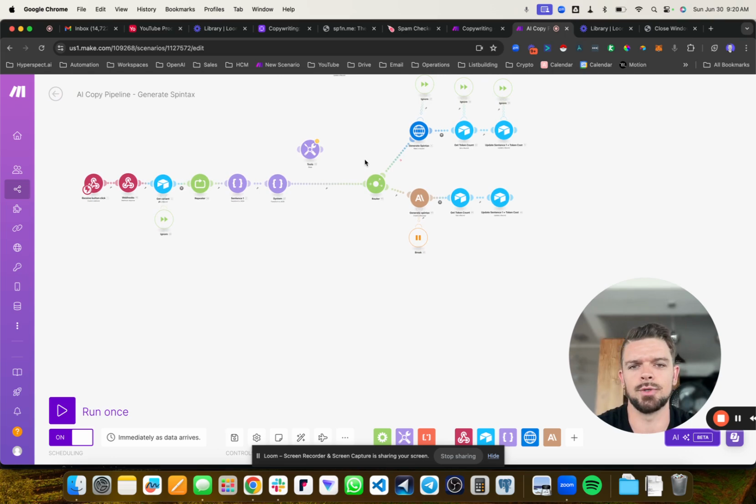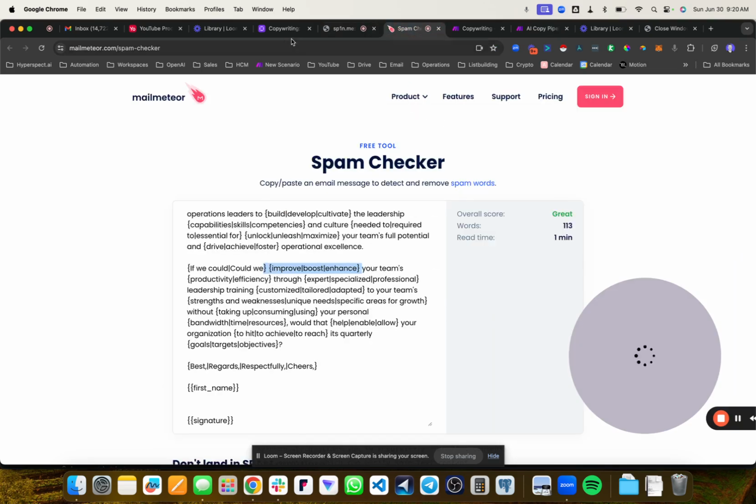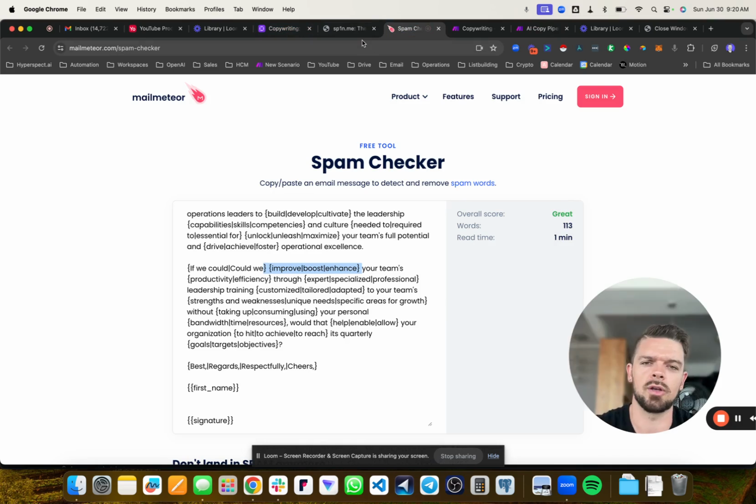But that's how we use Airtable and Make and a couple of AI models, plus links to these awesome free tools. Shout out to SpinMe and to MailMetor. That's how we use it in our cold email agency.